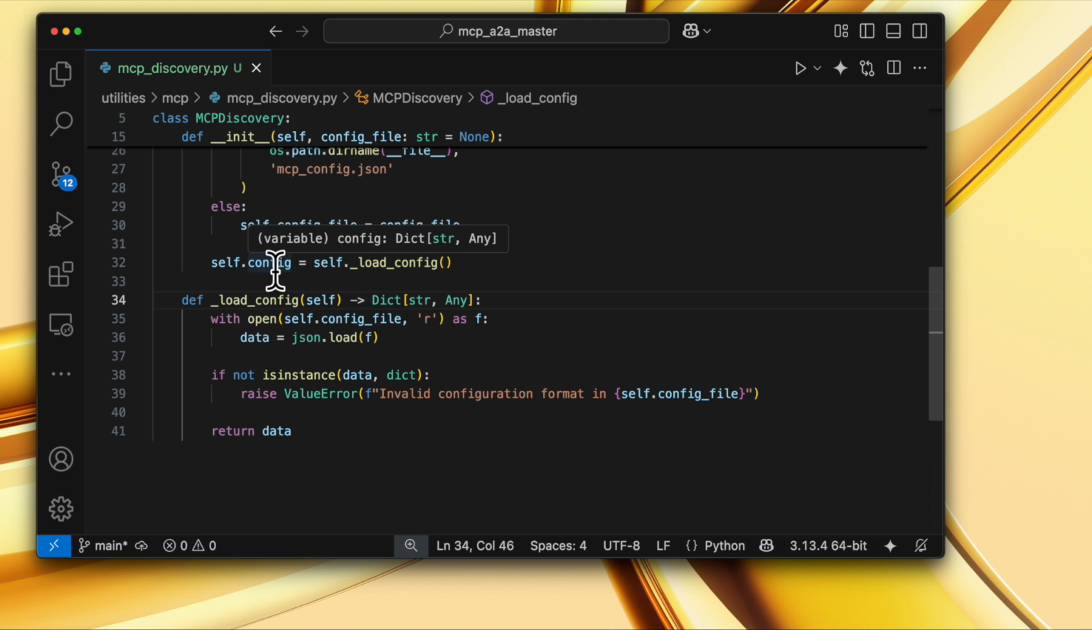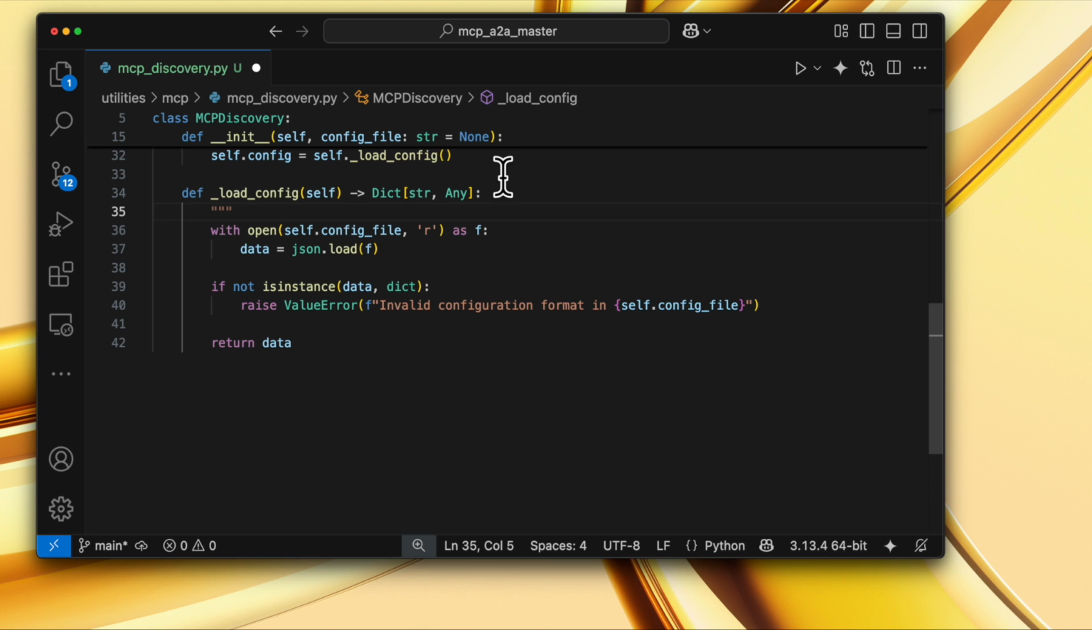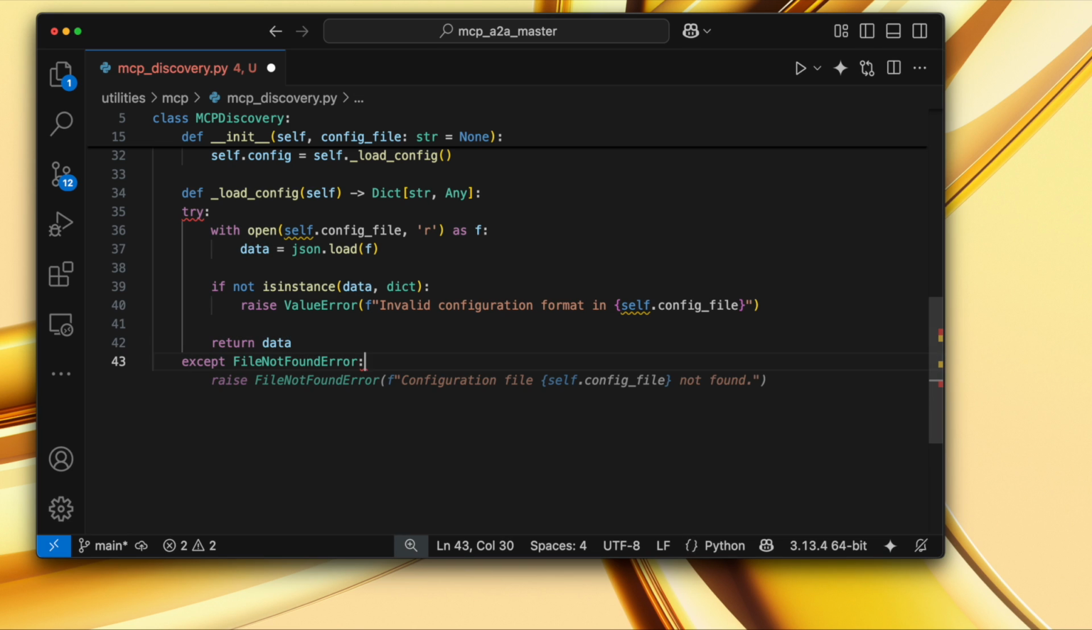config variable over here. Let's also put a try-catch block over here. So let's say try, and the kind of issues that might happen is that we might not find the file. So there can be a file not found error, and we can raise a FileNotFoundError that the configuration file self.config_file was not found. So that looks good. And apart from that, let's just capture any other exception.